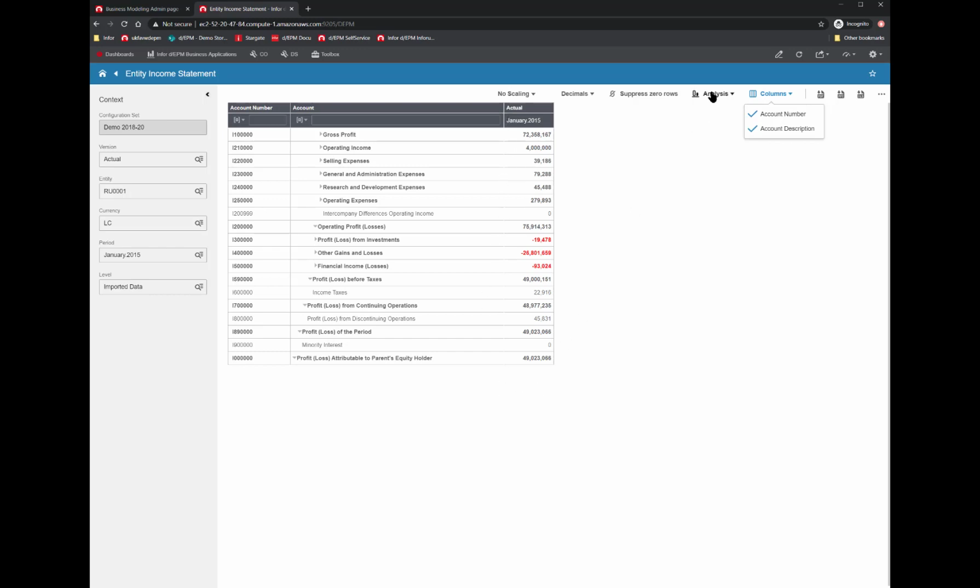If I want a prior comparative, I can go into analysis. I can control scaling and decimals. I've got export options as well. So these reports are much more functional than the ones they replace in the existing dEPM consolidation.